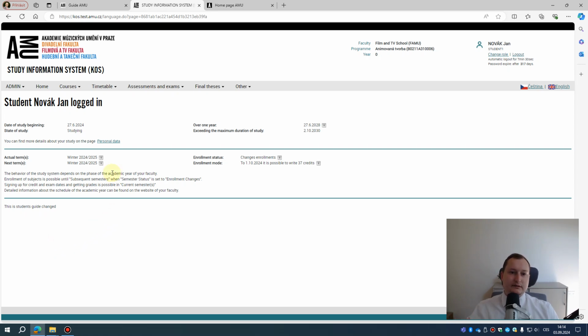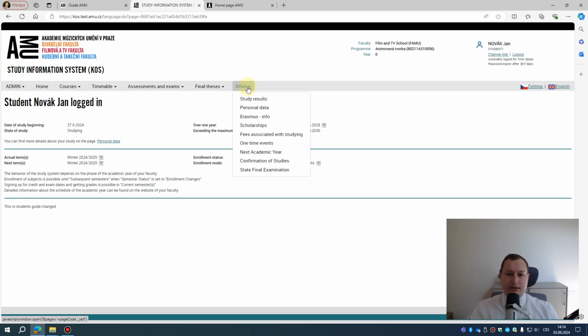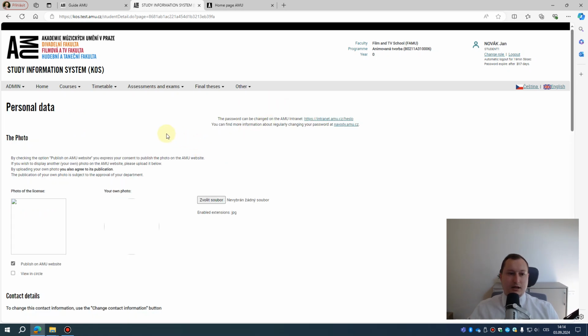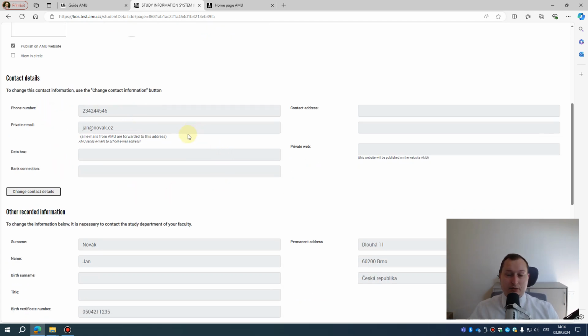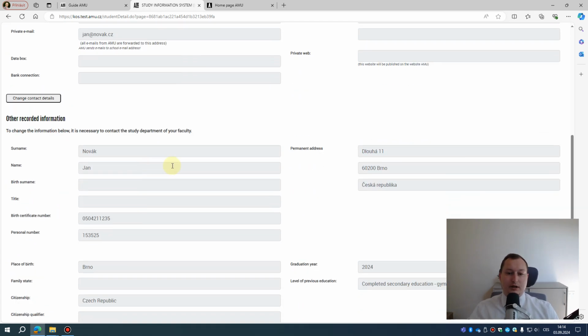So the first thing we'll look at is your profile. If you go to the other menu, here's where you'll find personal information. And this is where you see all the personal information the school has on you. That means you can look at your photo, you can change your photo as well. Then there's some contact details and then other details that the school knows about you.